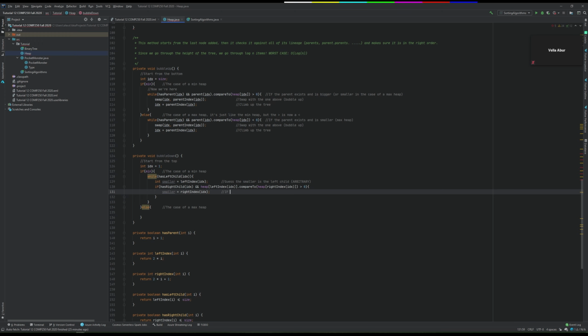If the right child is bigger than the left, it is, well, smaller. Or I guess if the right child is smaller than the left, it is smaller. Correct, the guess.